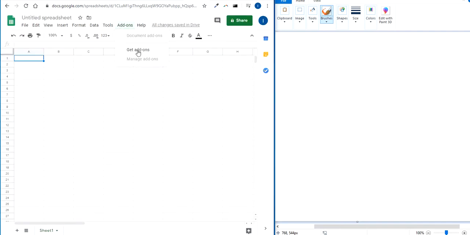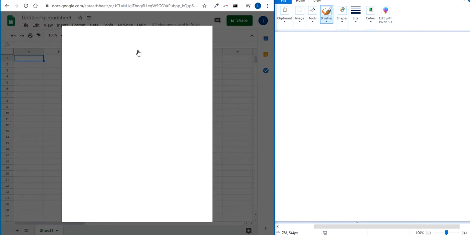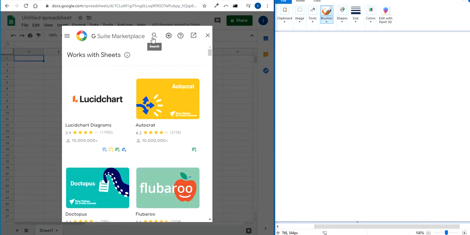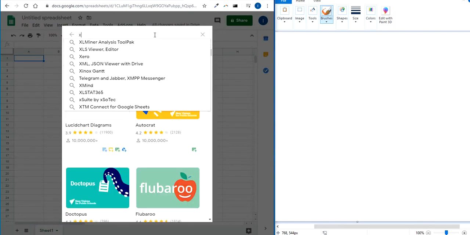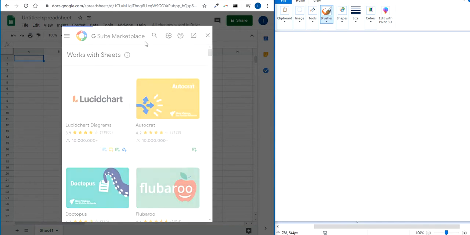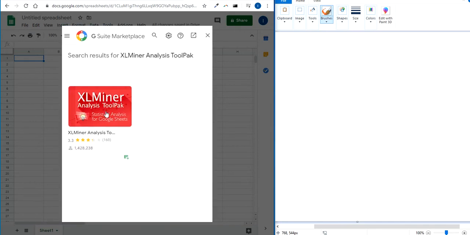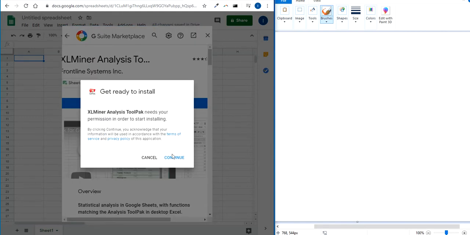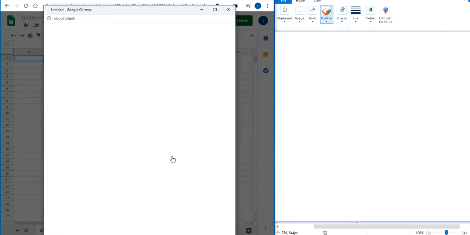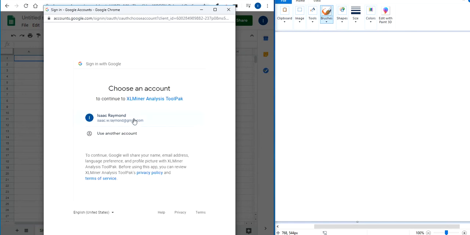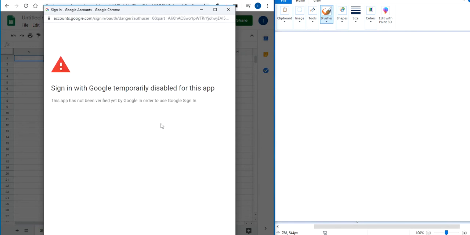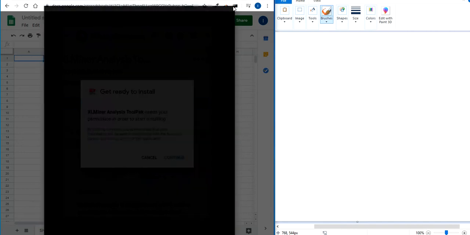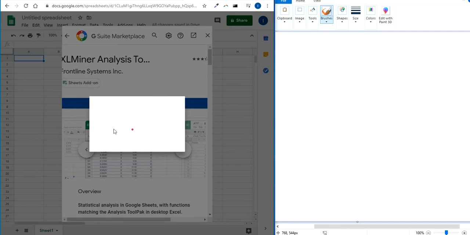Click Add-ons in Google Sheets. Click Get Add-ons. Click the search button. I heard the Excel Analysis ToolPak could do the job for us. Uh-oh, it doesn't have a lot of good stars, but we'll do that. We're going to click it and install it. Okay, so apparently we can't do it with Google Sheets because it doesn't have verification for some reason.